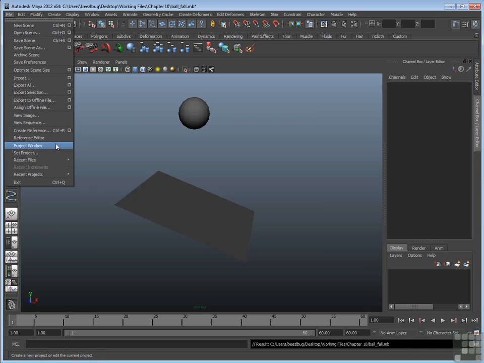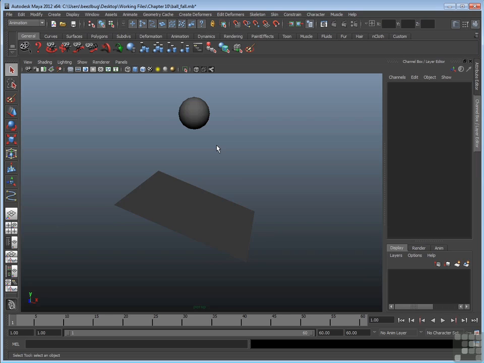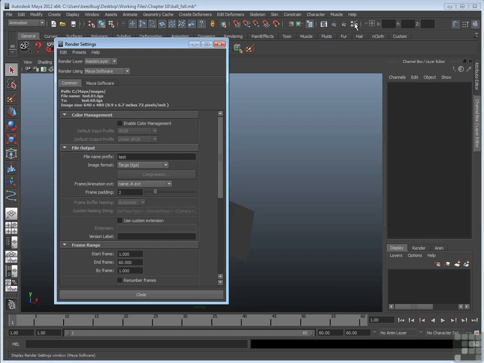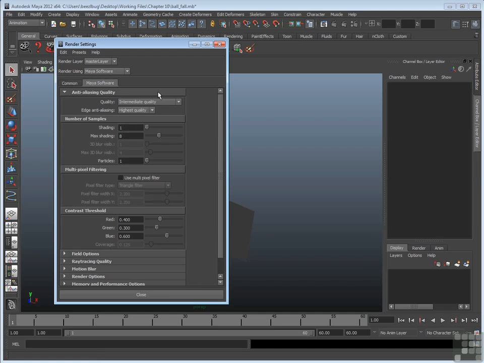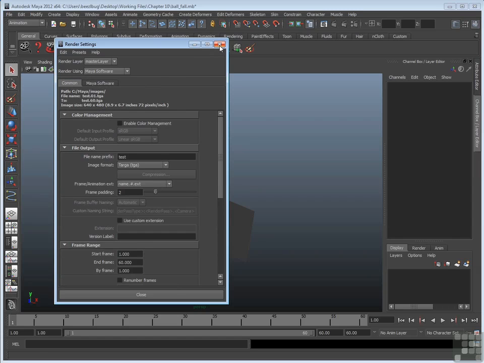So now we know we have a custom project directory, so we can find our renders once we render. Let's try a batch render. Of course, we have to make sure that all the settings in the render settings window are correct. This one's already been set up to render out a file name called test, targa format, frame padding of 2, 60 frames. On the Maya Software tab, there's also highest quality. So we can go ahead and render at this point.